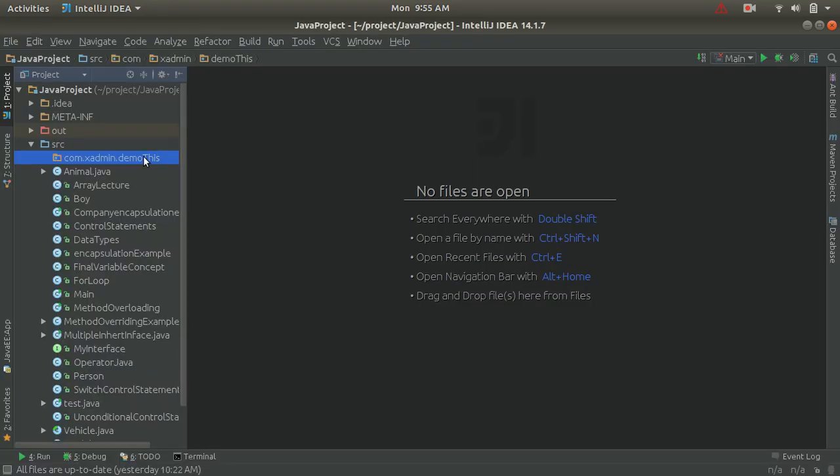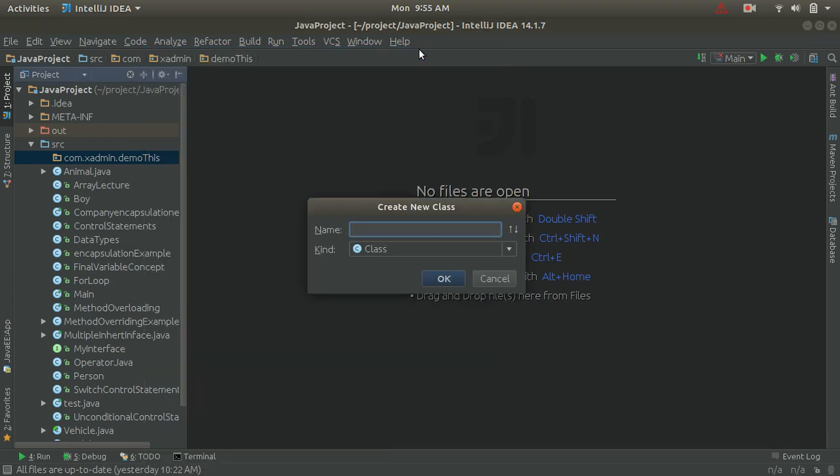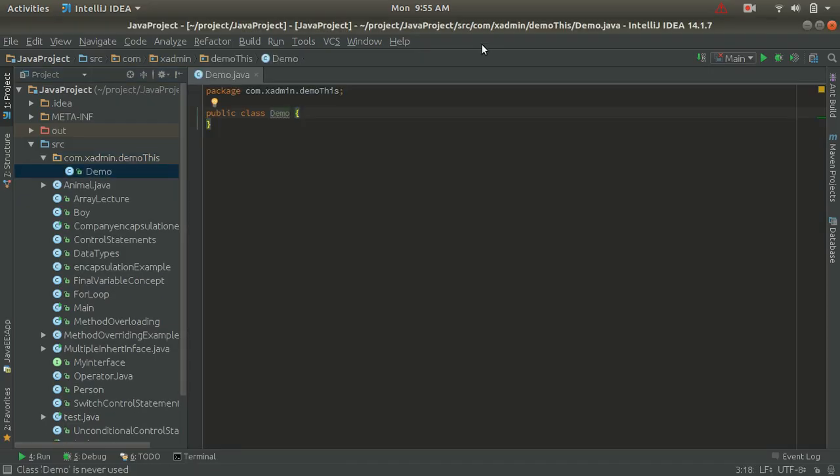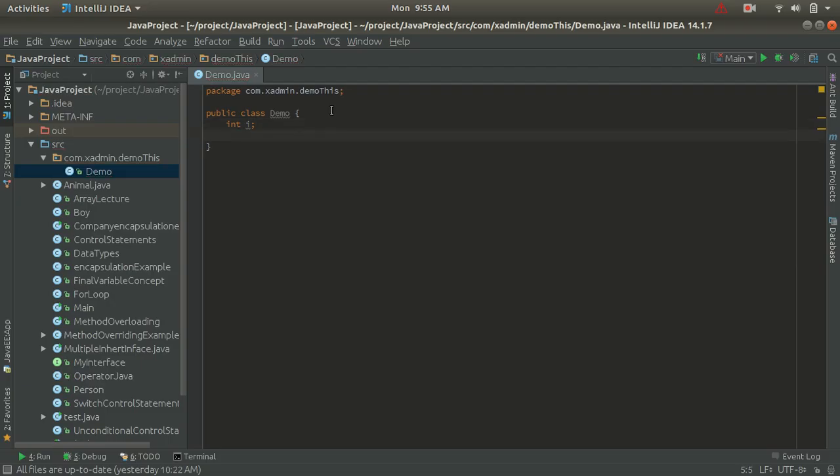So let's create one Java class here. I'm going to create the Java class with the name demo, okay? And inside this demo class I am going to create one instance variable with the name i. So here my i is the instance variable of this demo class, of the integer type, and now I am going to create one method to set the value of the instance variable.